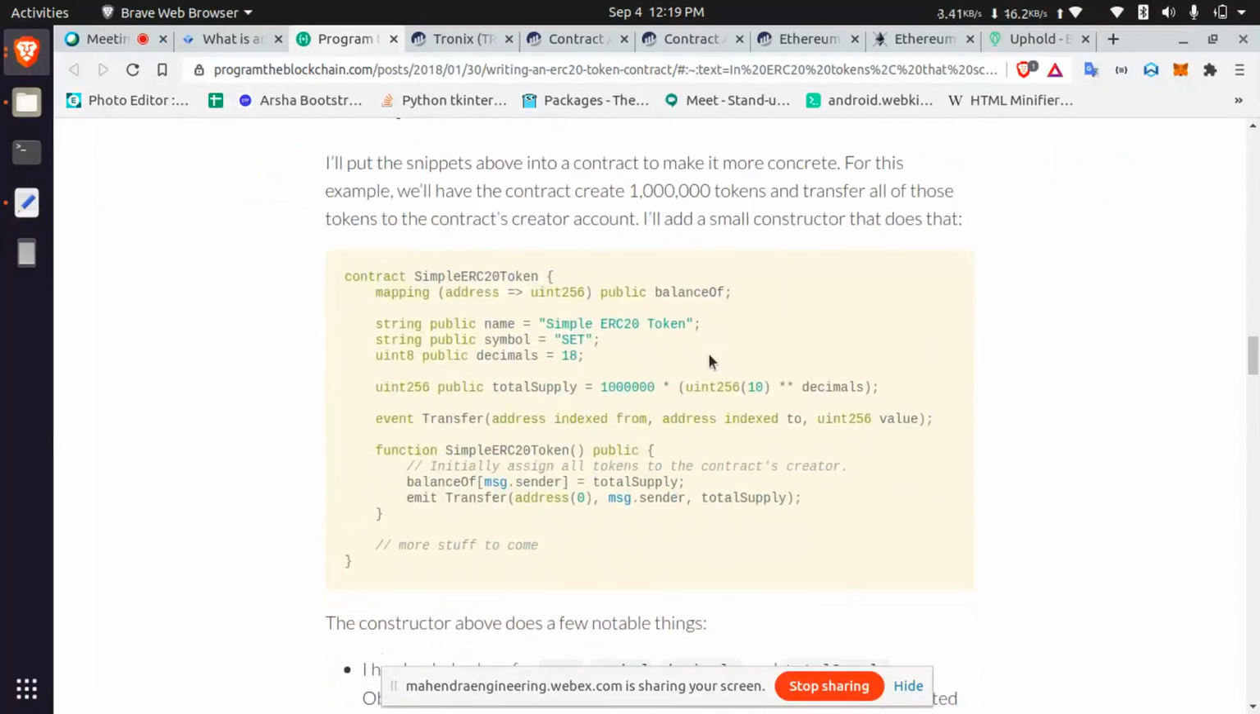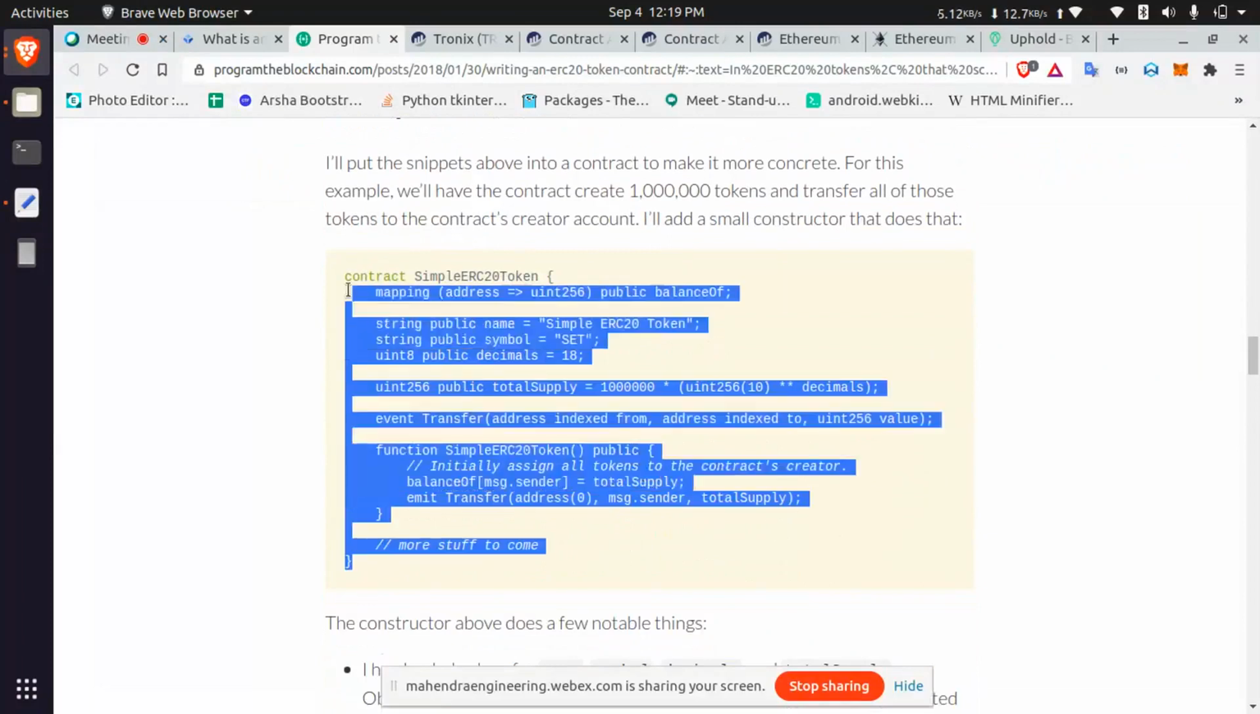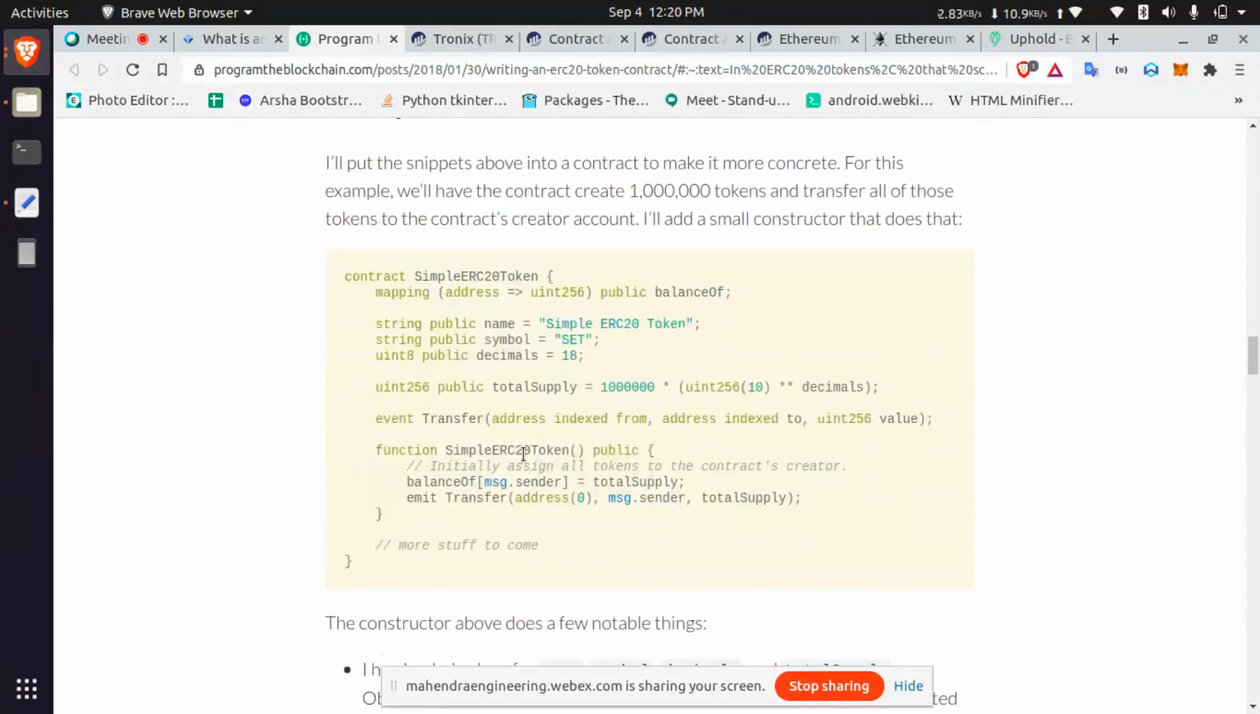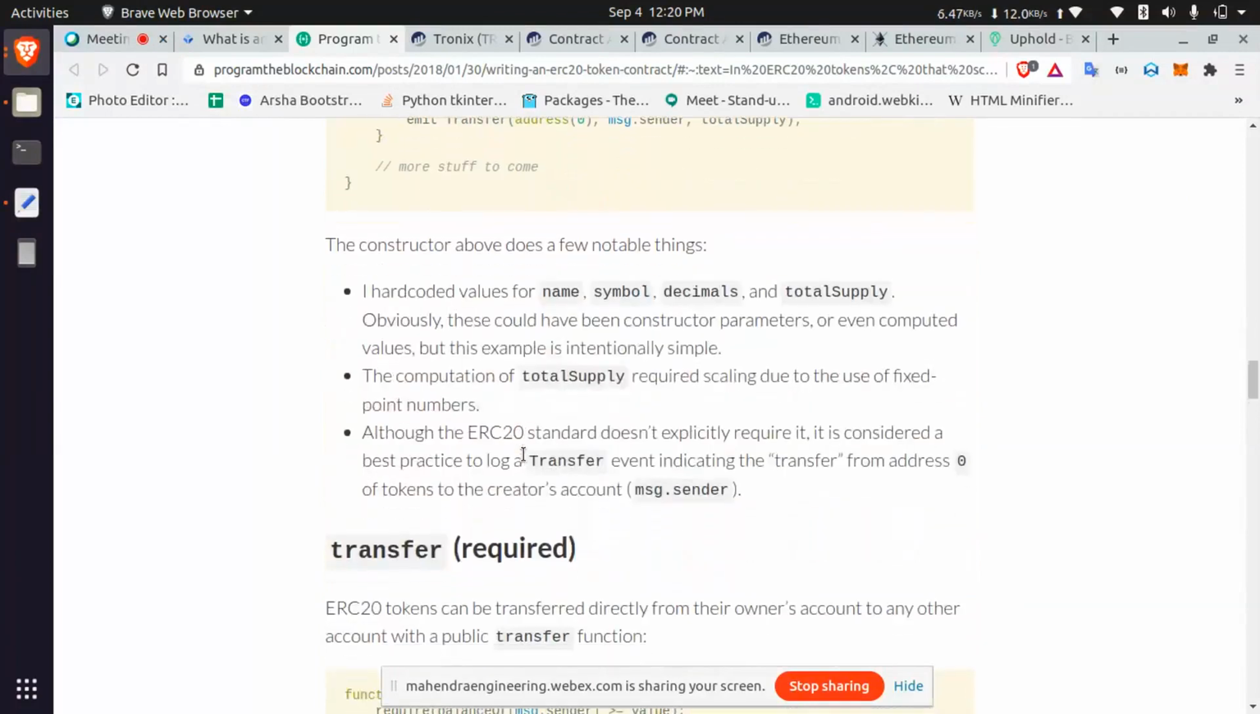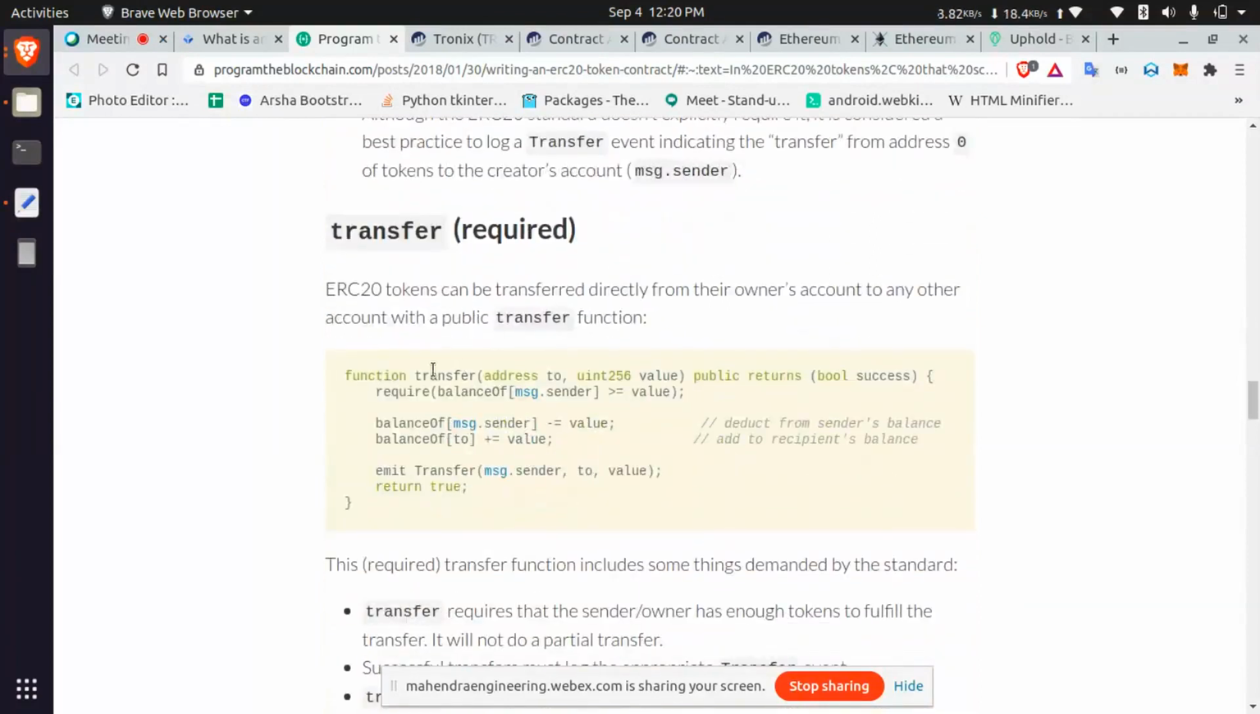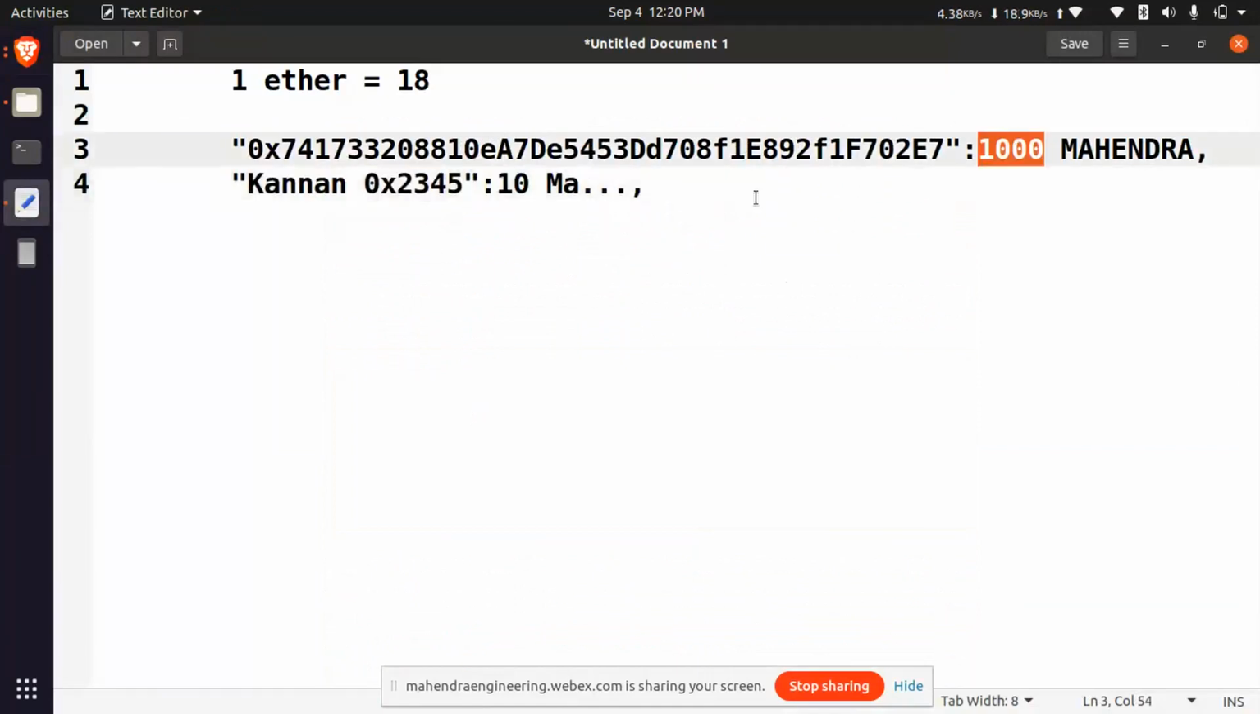And then this is the simple token contract. But in this, there is no transfer. We will see further how we can transfer this token. Transfer: I am having 100.